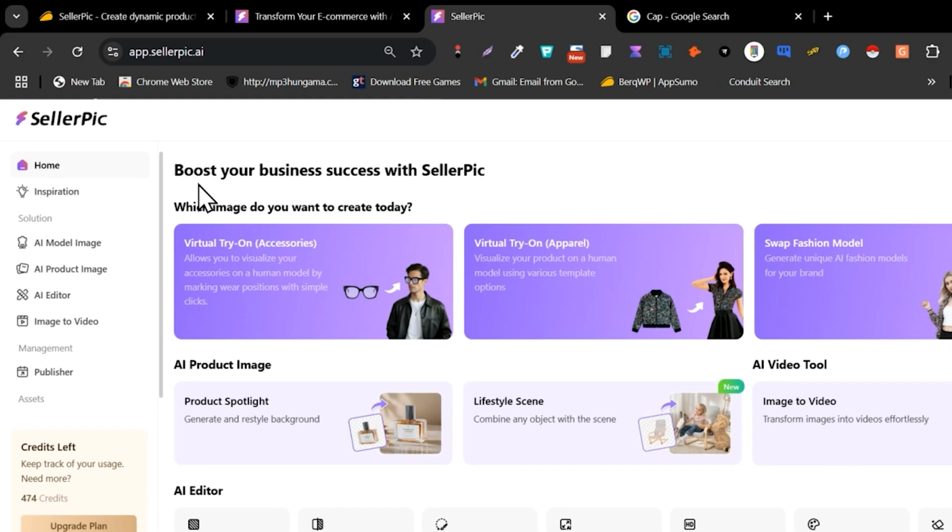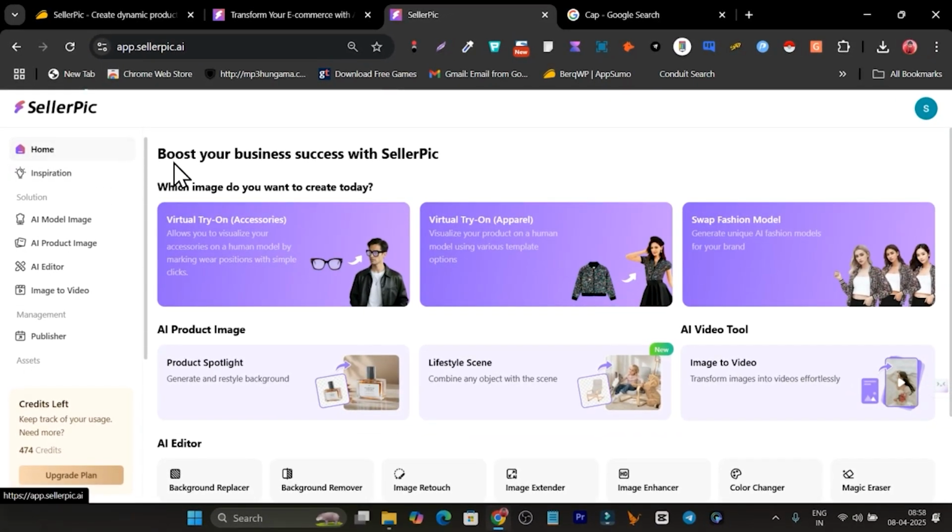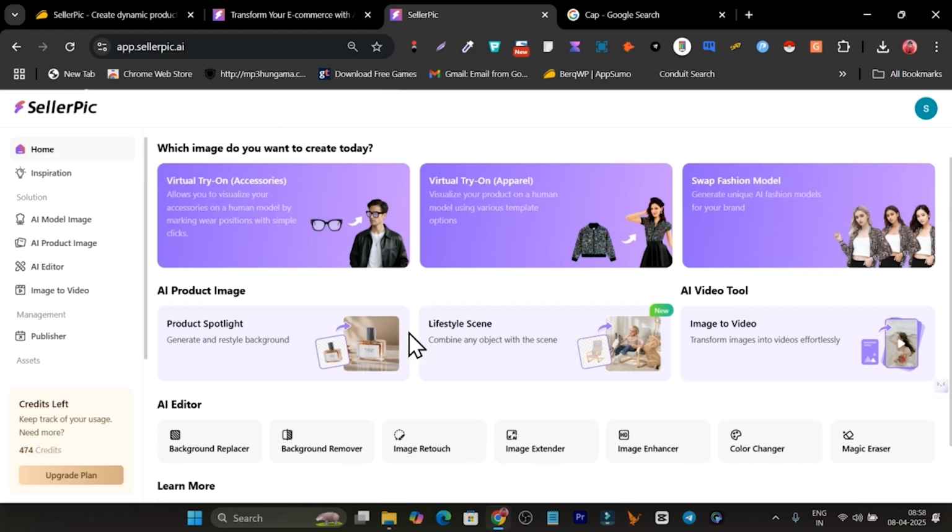So this is the dashboard you are going to see, and you will see all the features on the main screen and on the left side. First we have these 3 features available that are going to help you virtually try on your products, your accessories, your wearables, whatever stuff you have in your products, with the models that are already available.